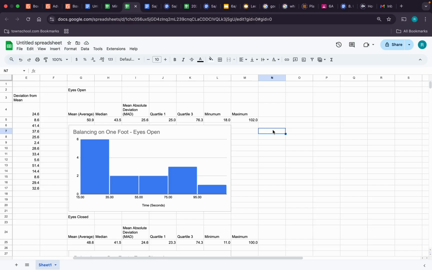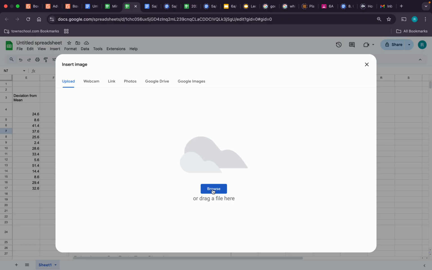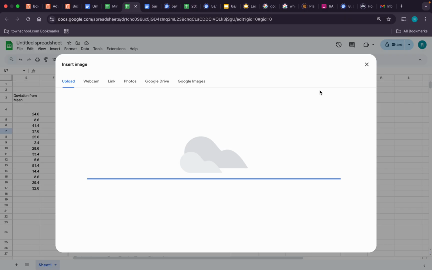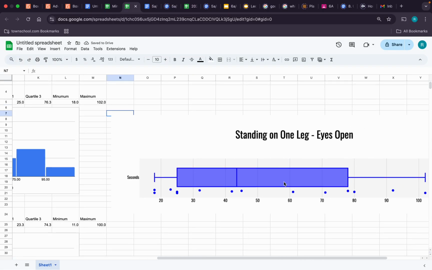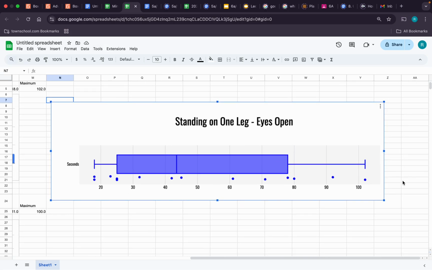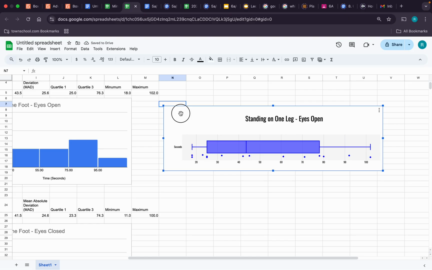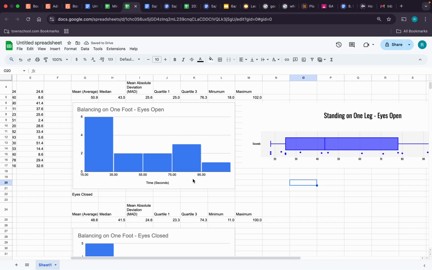So first I'll click on the cell where I want the picture to go. Wonder if this will work. Insert image over cells. That's my problem. Insert image over cells. I'm going to select my image, and that's the screenshot I just took. And there it is. Standing on one leg, eyes open. Make it a little bit smaller because it's awfully big right now. All right, I have my histogram and my box plot for my standing on one foot, eyes open.